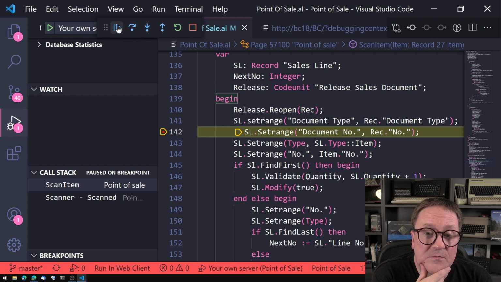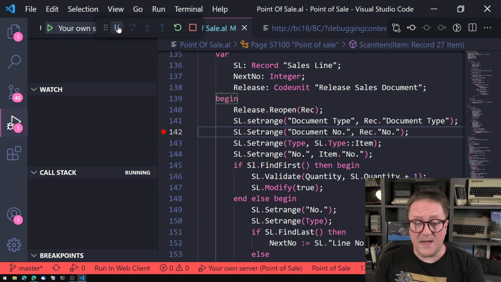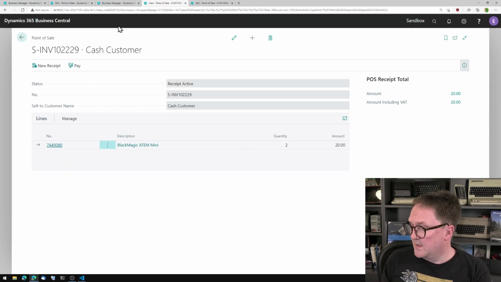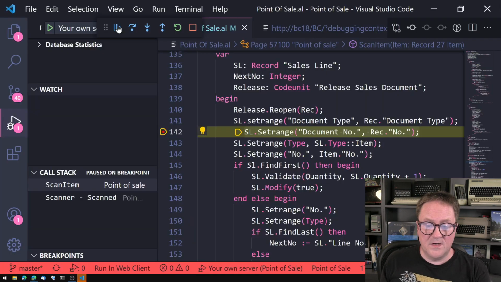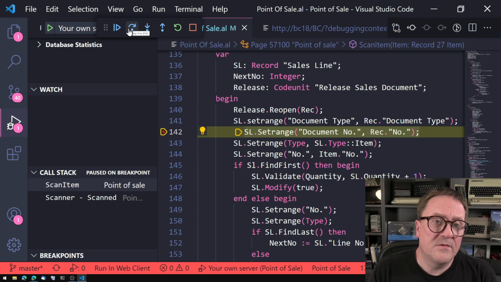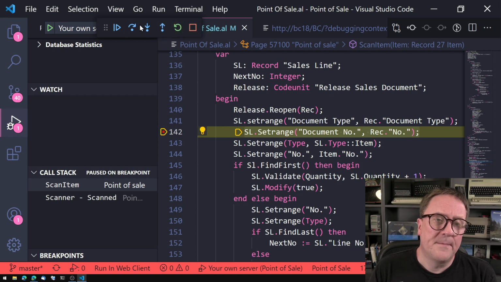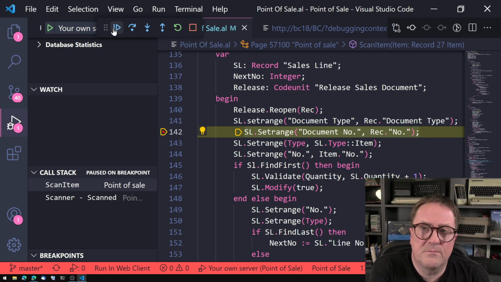What we can do now is hit this one or press F5, that's the same thing, and execution will continue. So if I scan again, we get a new break here, and now I can choose to step over, step into, or step out, or I can restart or stop debugging altogether. So continue is fairly clear.